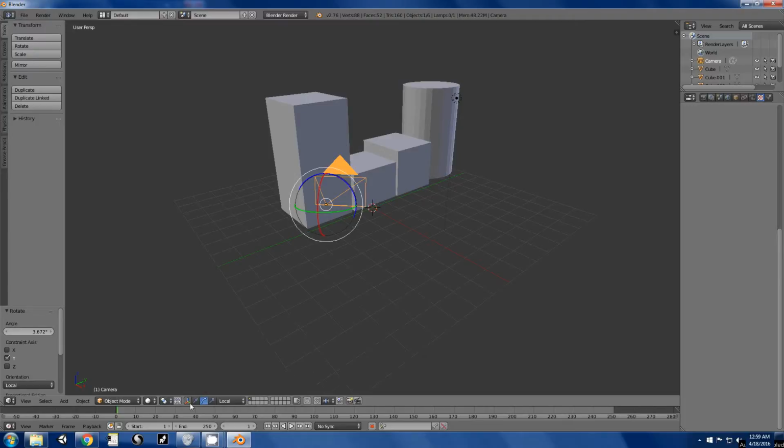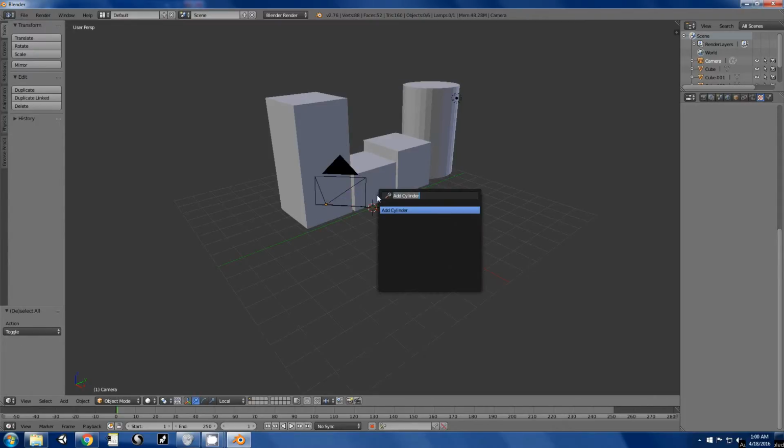I want to make this scene look better. I want to make it look nicer. So I hit A for all or nothing, space bar, add cube.